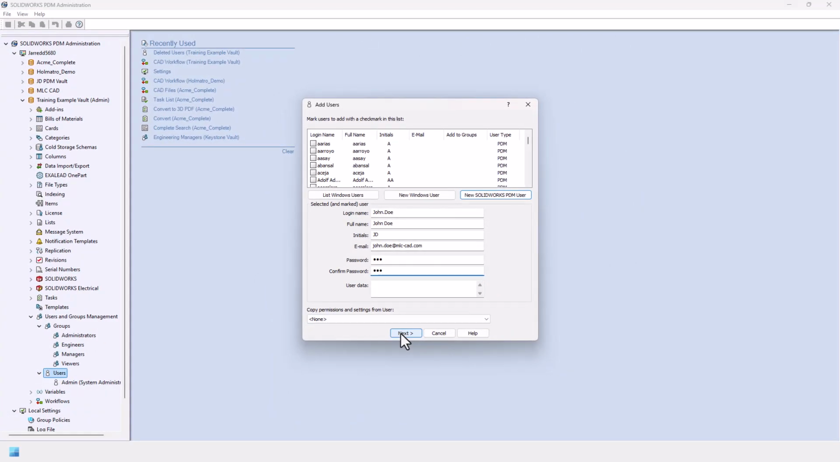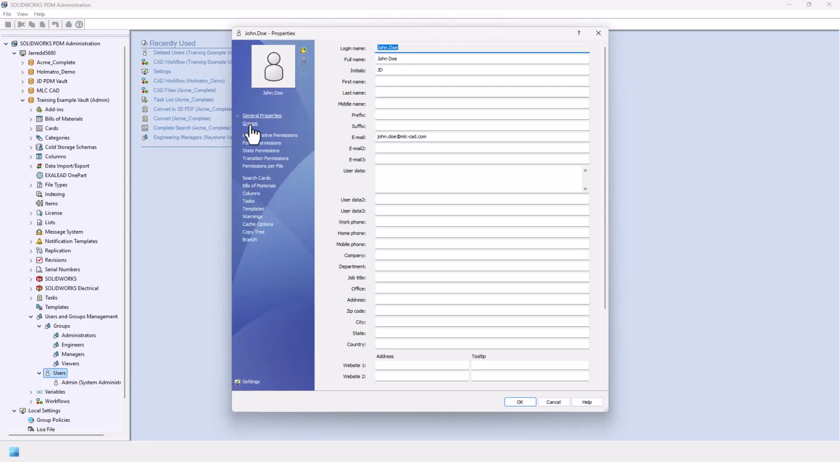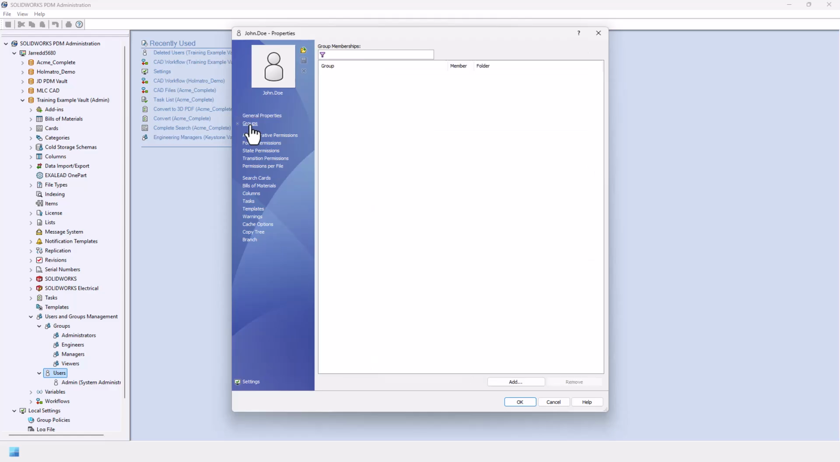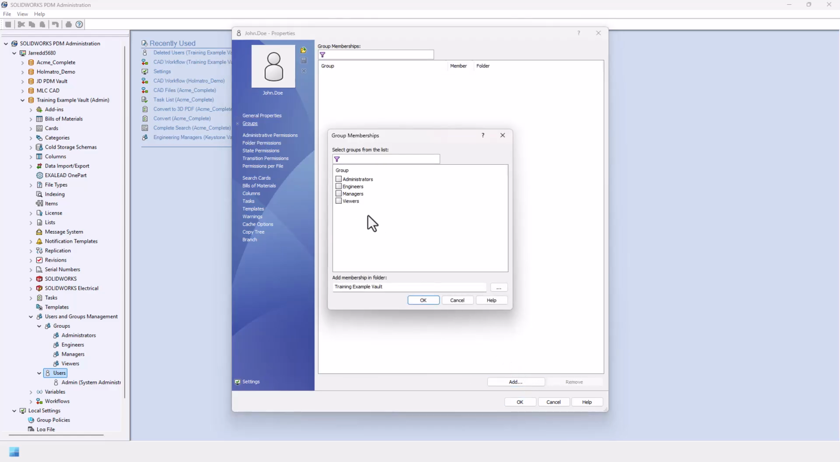This brings you to the user's properties where you can enter additional information if needed. You can also add the user to a group at this point by clicking on the Group button on the left-hand side of the Properties interface.